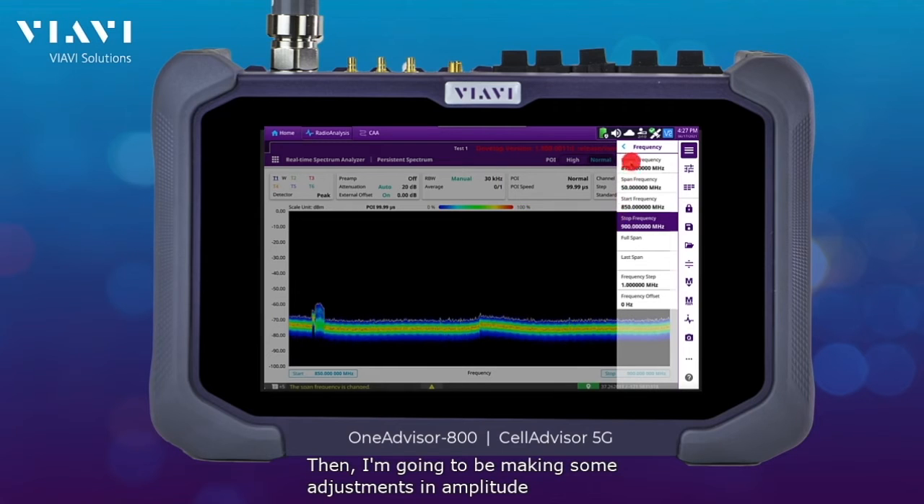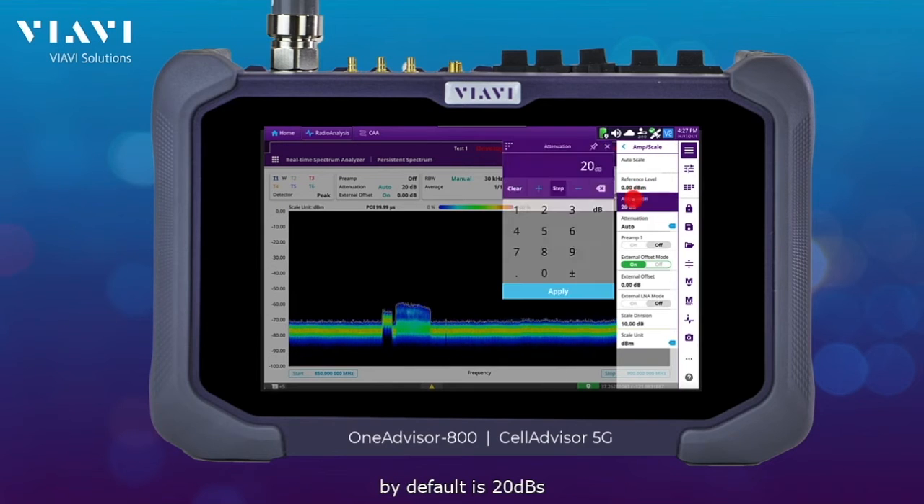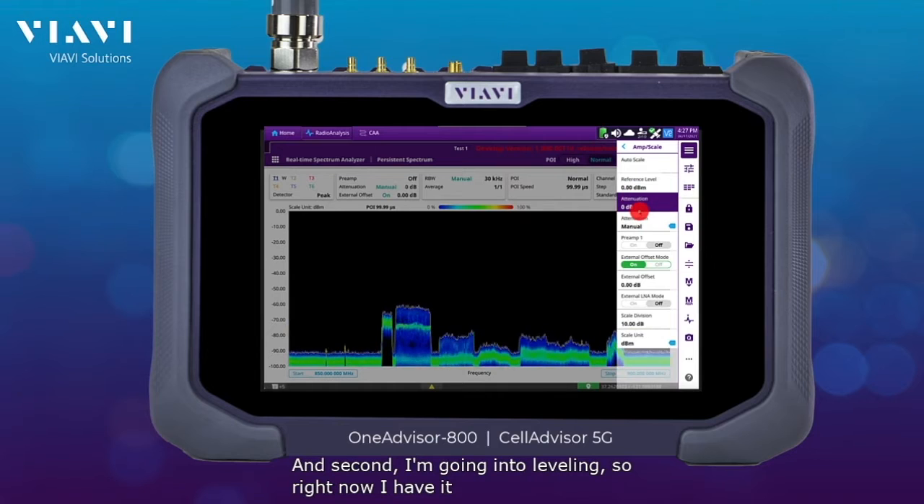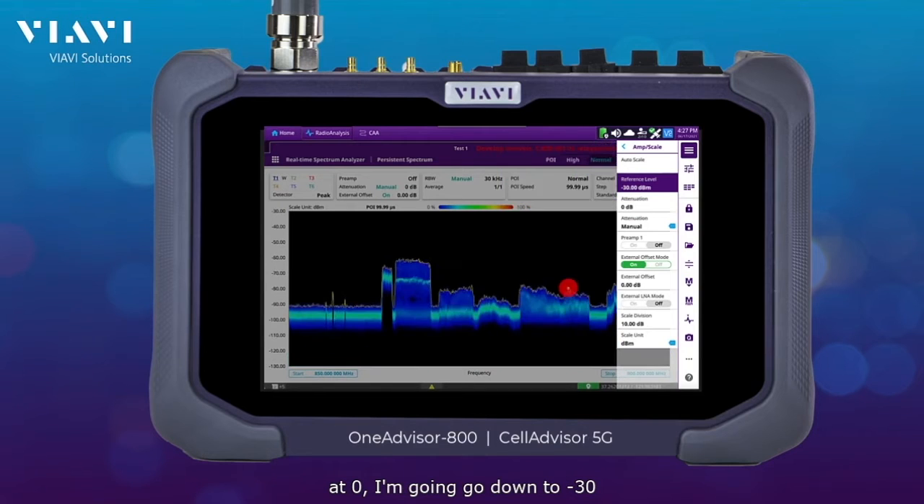Then I'm going to be making some adjustments in amplitude. So I'm going to remove the attenuation. By default it is 20 dB, so I'm just going to put 0 dB. And second, I'm going to go into leveling. Right now I have it at 0, and I'm going to go down to -30.